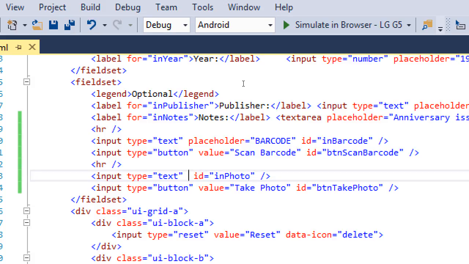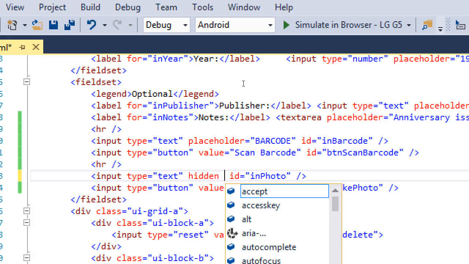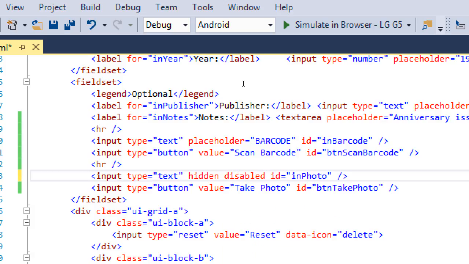The easy way to do this is just to add a couple of properties here. One of them is hidden. This input field will be hidden. Now, whatever's in the input field, we can still view via JavaScript. We can still extract it. We can still set it. But by having the hidden property, the user won't see it. I'm also, just to be safe, putting in disabled. The user doesn't need to edit that input field.